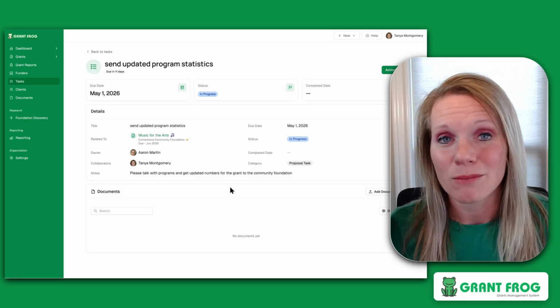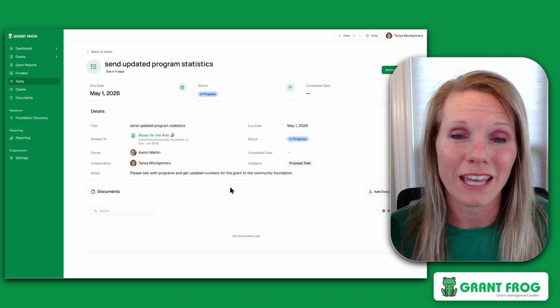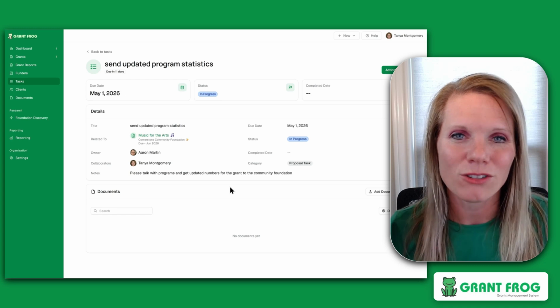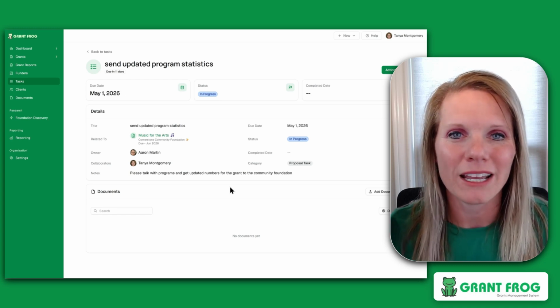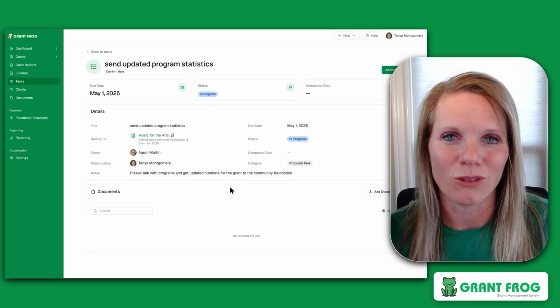Now, one of the neat things about tasks is once you tag someone in a task, they get an email notification that tells them they've been assigned the task and what the task is. They'll also start getting those email reminders, so you're really able to work together on grants through these tasks with multiple people in one central location.